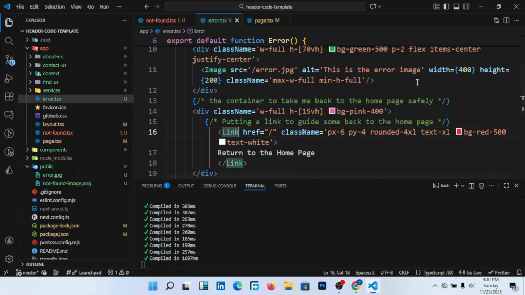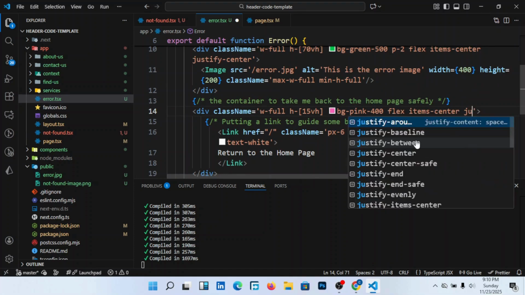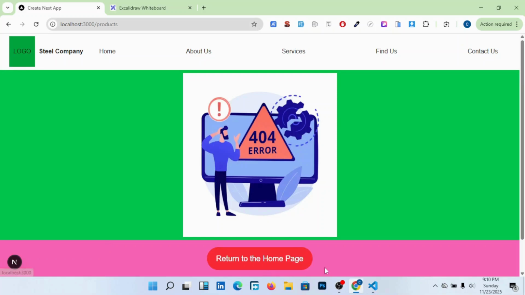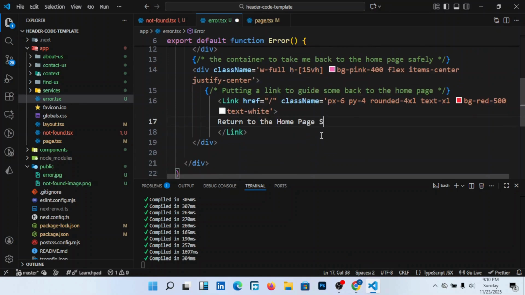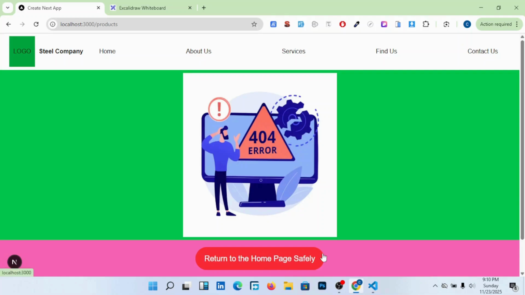Now I need to put it in the center inside that container. I say flex, items center, and justify center, just like this, so it comes to the center. Because this is an error, members, I put the text: return to the home page safely.